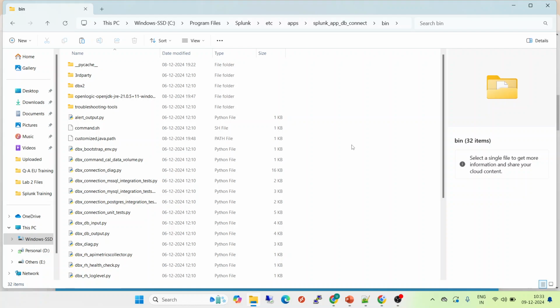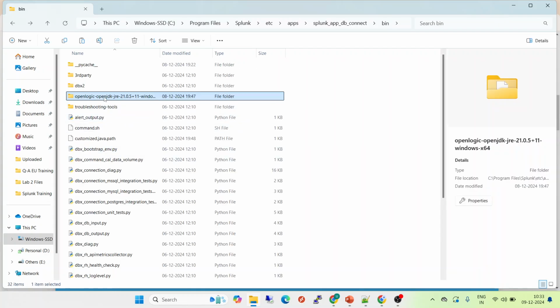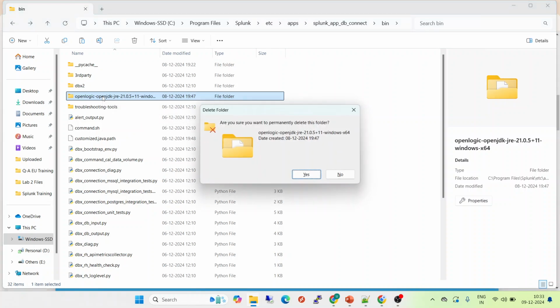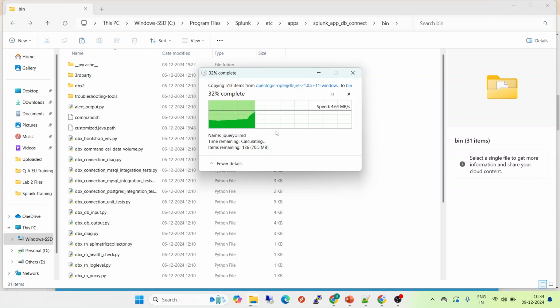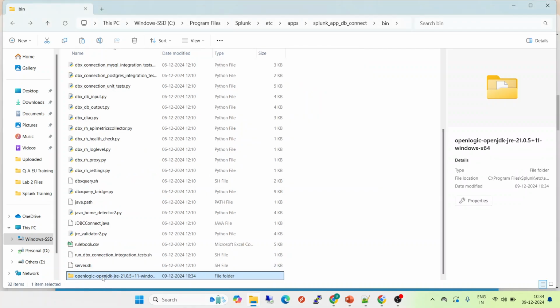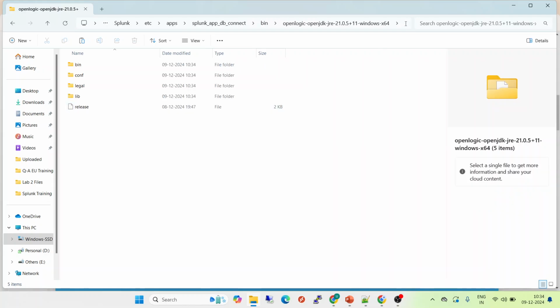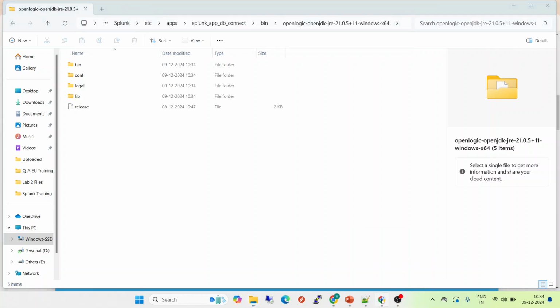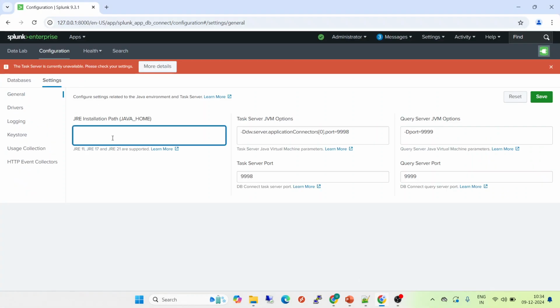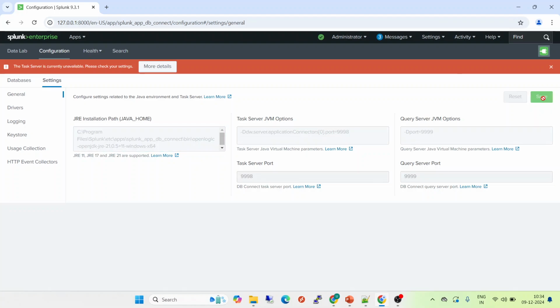Here, it's already there I guess, but let me check. Yes, it's already there, but I will delete it so you can understand how it works. I delete it and paste it. It started copying. Now I'll go inside this and copy this path. You have to copy up to this folder only. Go back to your system, put the path here and click on the save button.